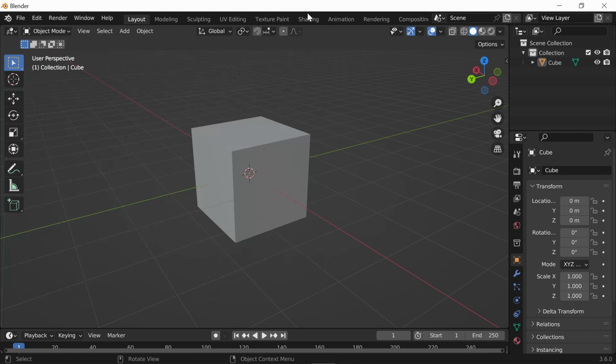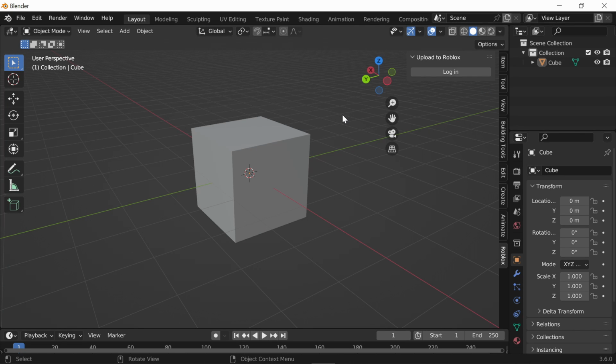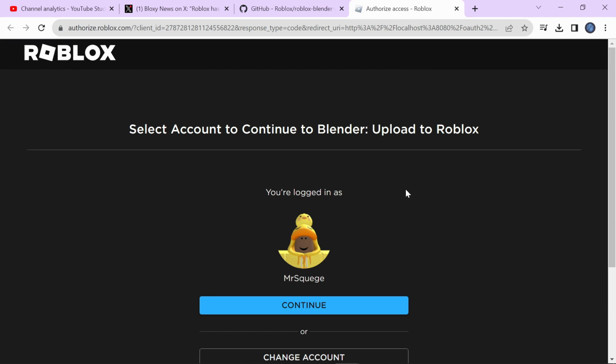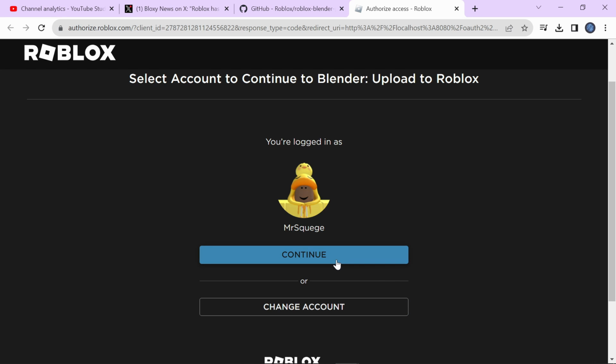Now you can close this tab right here and press N. And this sidebar pops up. If it doesn't automatically pop to the Roblox tab, just scroll down these and click the Roblox section. Now what you want to do is log in. So just log in and open up your browser. When you click it, it'll pop up this tab right here, and you continue with your account, or you can change your account.